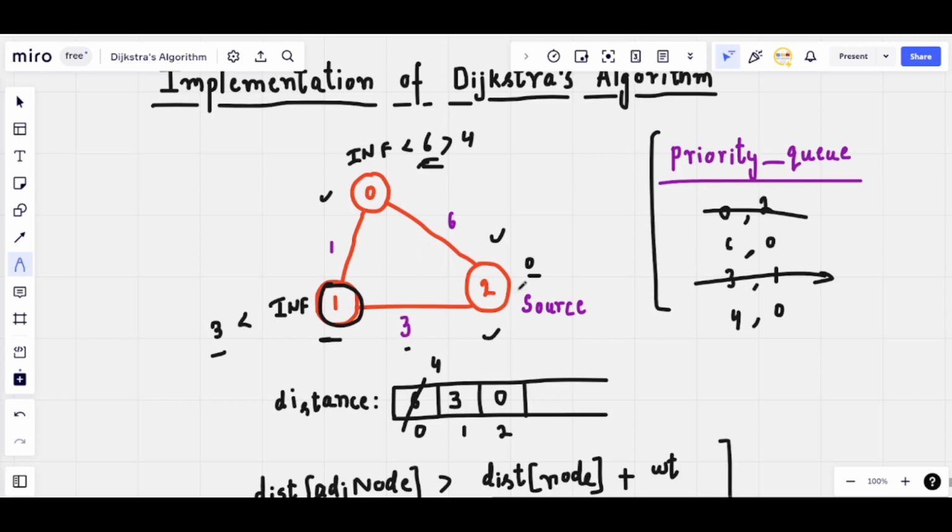For node number 2 we can't update because we already have the best distance, that is 0. We are starting from the source node. Then again from this priority queue we can see that we will pull this pair, that is node number 0 with distance to be 4.